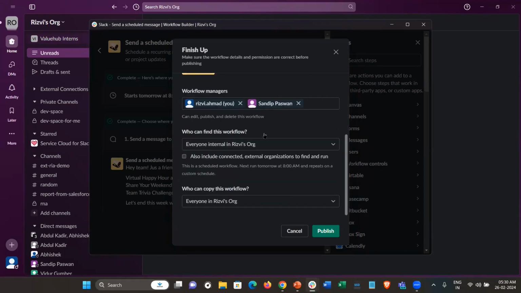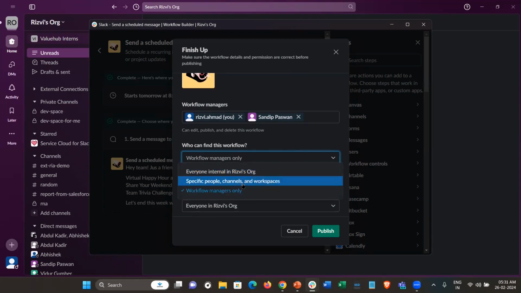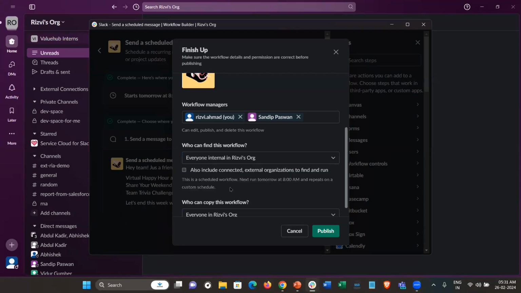who can find this workflow? So here we can see three options. Everyone internal in Rizvi's org. It means everyone who has joined my workspace can find this workflow. Also, I can specify people, channels, and workspaces which can find this workflow. Else, I can make this for managers only. So I will click on everyone internal.